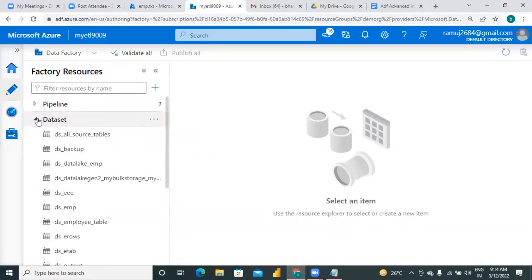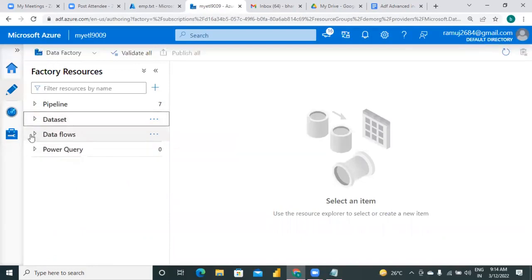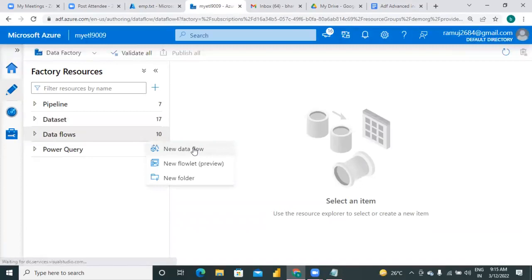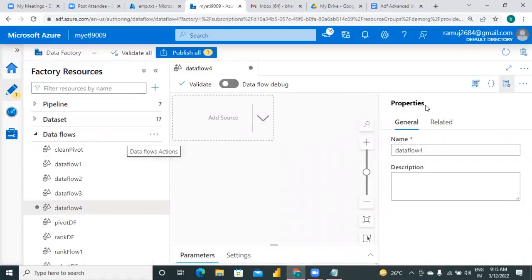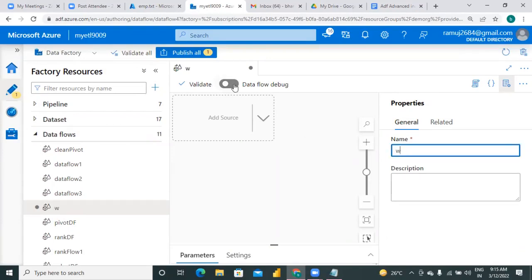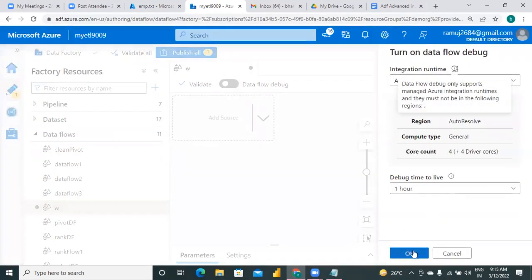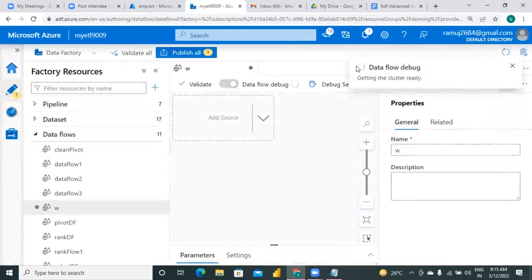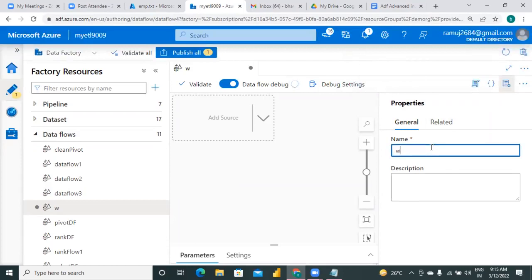We already have a data set for that. Okay. I'm directly defining the data flow. I'm starting data flow debug mode. The name is the window data flow.